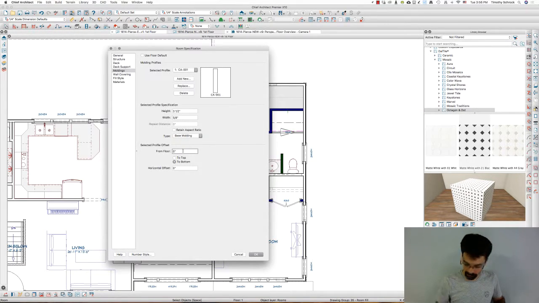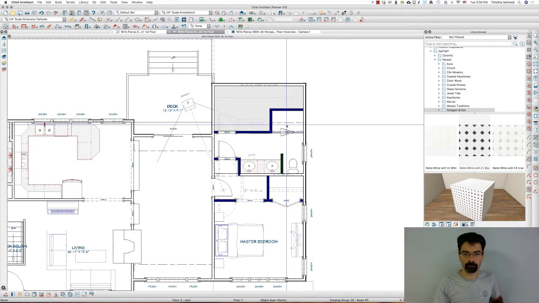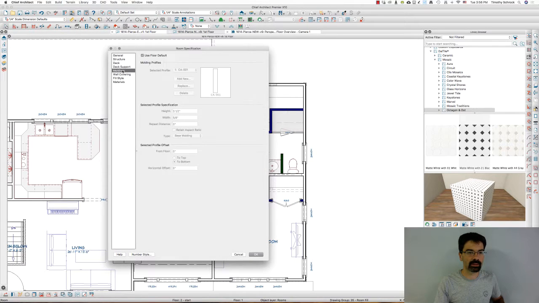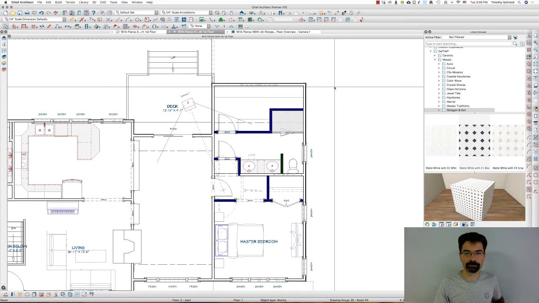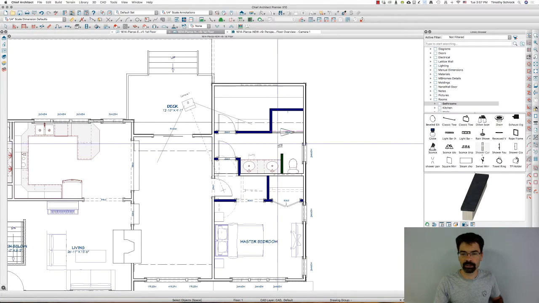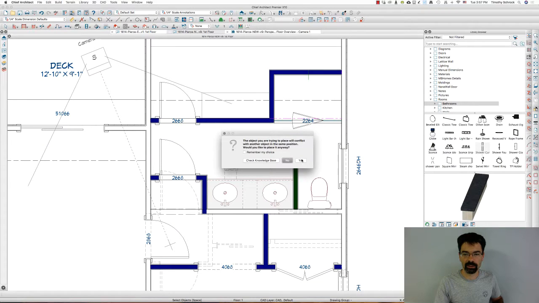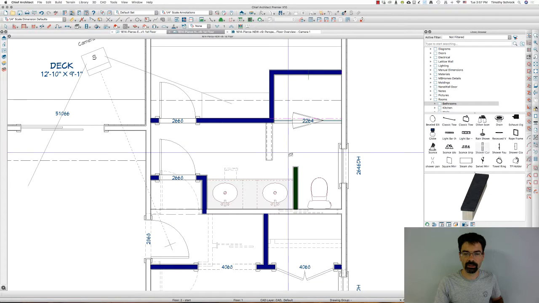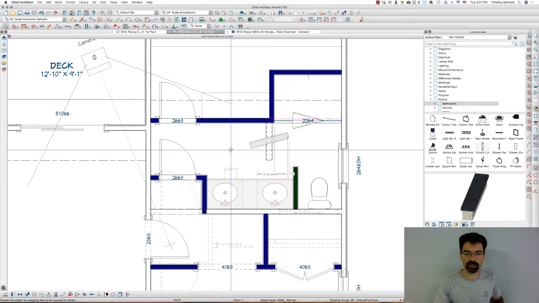Moldings 20. This room, I don't want moldings anyway. In the closet, in the shower. Let's put my curb in there. Bathrooms. Shower curb. Yes. Turn this way.